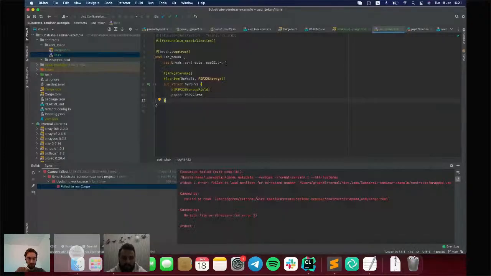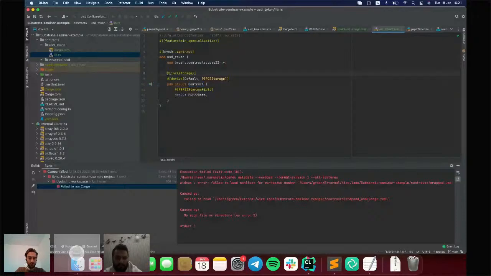So to create it, you need to define a public structure. Let's call it Contract for now. And it should be marked with ink storage. And also, for now, we want to derive a default implementation. It means that we can create an empty structure of our contract.